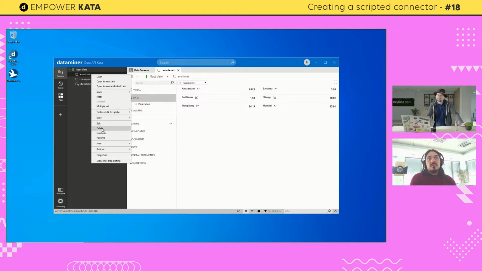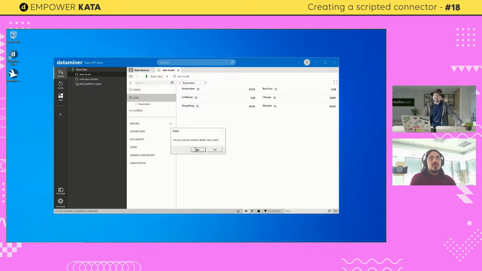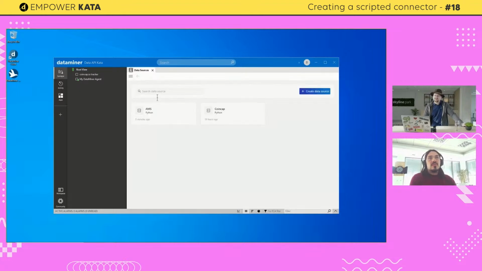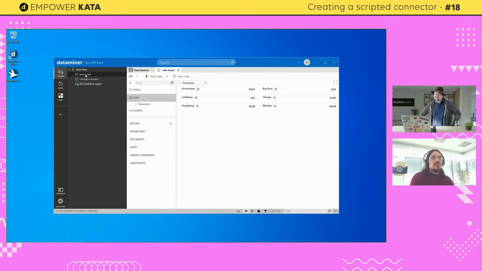You can delete the element, so you can just delete. But the one small caveat is, while you have it in here, it will try to recreate it afterwards again. Yeah, after a few seconds. Okay. So you need to remove it from the scripted connector's data sources, I think is the terminology there. Okay. You see, it came back.